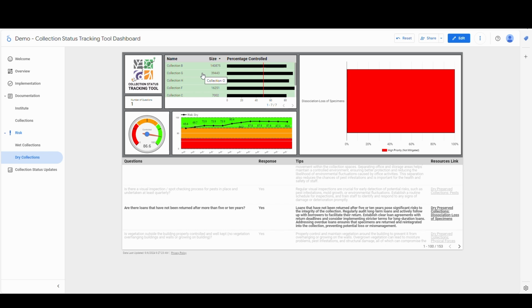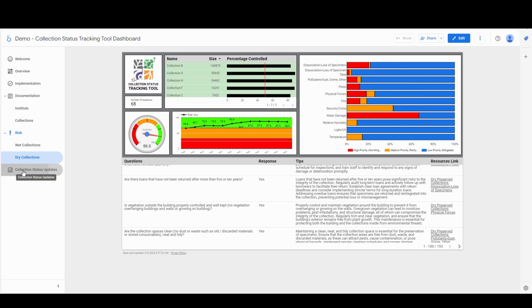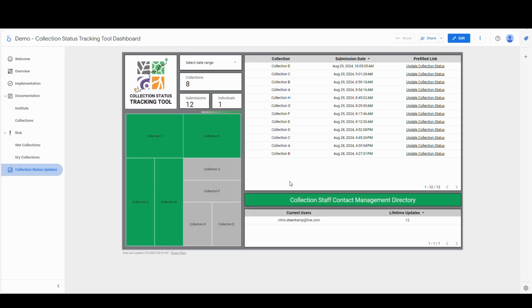Now, since this is a demo collection, it sort of looks very similar, but I'll show you when we submit an update just what the difference would be and how it would change the actual values. Then finally, you have the collection status update page, and this page gives you an indication of the number of collections you have that have submitted updates. You can select the date range if you only want to look at specific time intervals.